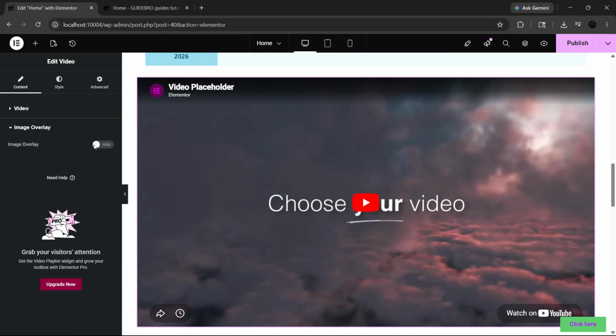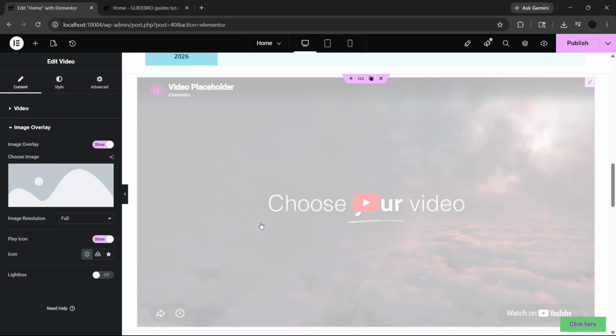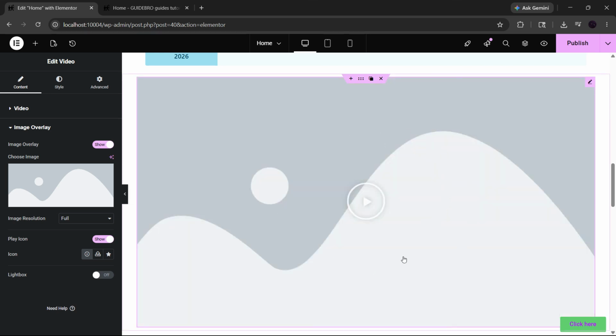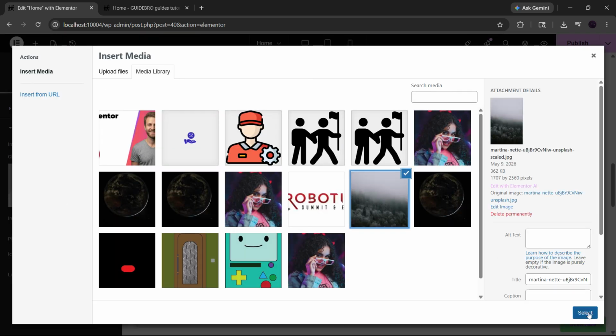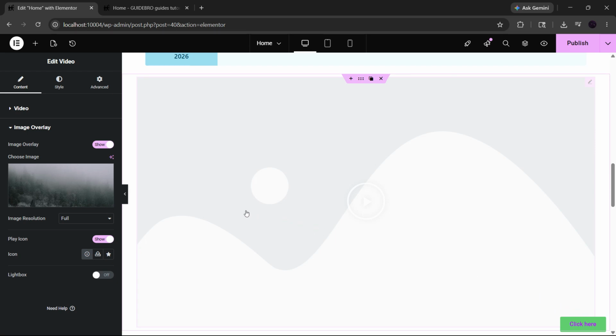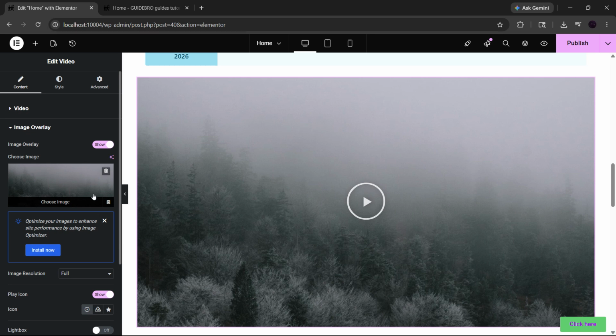After that, scroll down until you find the image overlay section. Turn the image overlay toggle on. This step is important because it lets you show a thumbnail or preview image instead of the video immediately playing on the page. If you want your section to look more professional, you can also upload a custom thumbnail here. A custom thumbnail is a great idea because it helps your video stand out, matches your branding, and gives visitors a clearer reason to click.